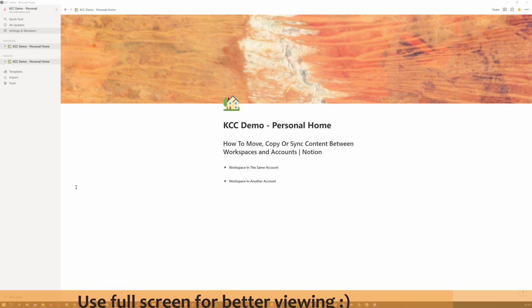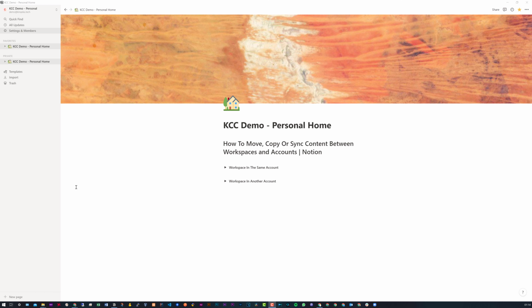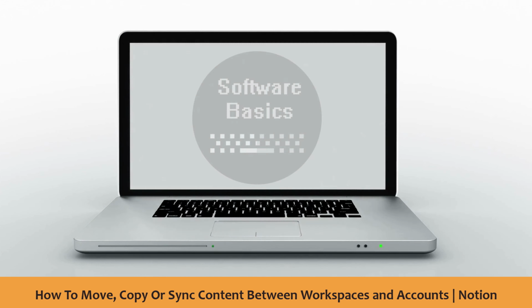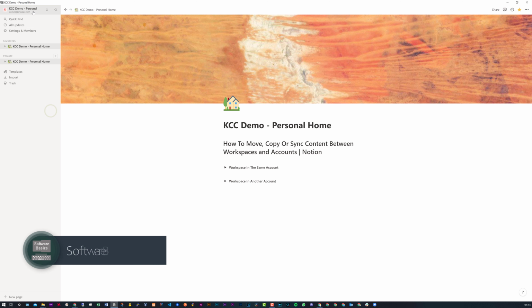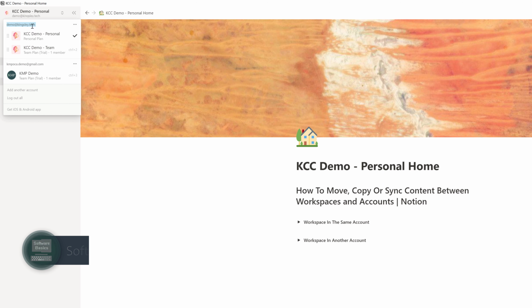In today's video, I'm going to be showing you how to copy, move, or sync your content between workspaces and accounts in Notion. So first things first, let's head over to the top and see what we're dealing with. I have one account which has two workspaces tied to it, and I added another account which has one workspace. As you can see, these are the plans: personal, team, and team for the other account.